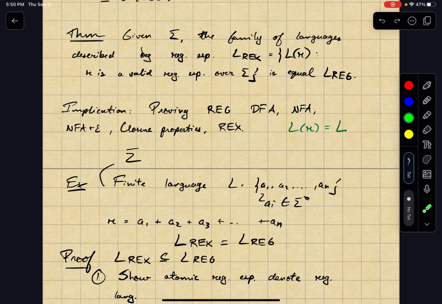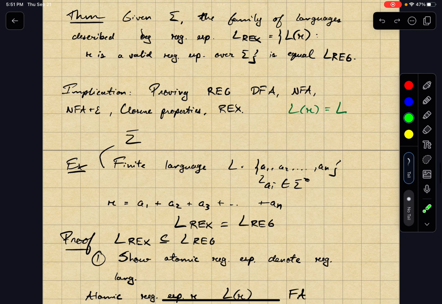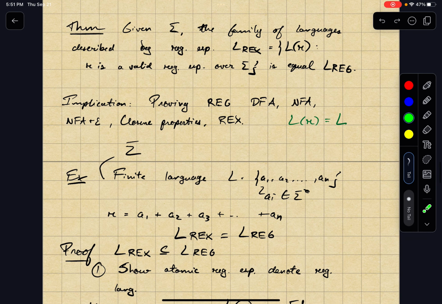So in assignment 2, I ask you to give an explicit construction of an NFA, or an NFA with epsilon transitions, and to prove the correctness. Okay, good. So this is an awesome, very useful theorem, but now we actually need to prove it.